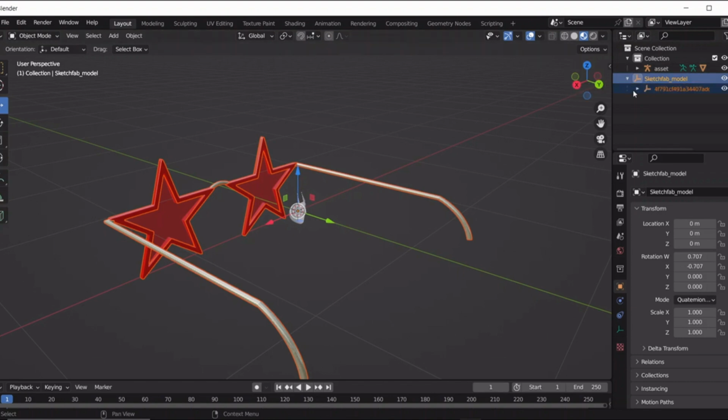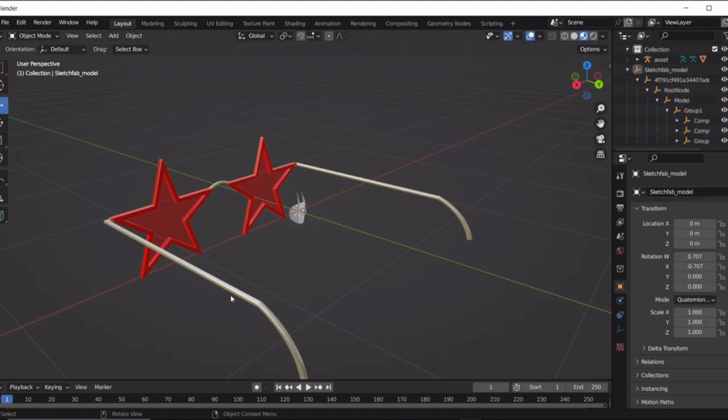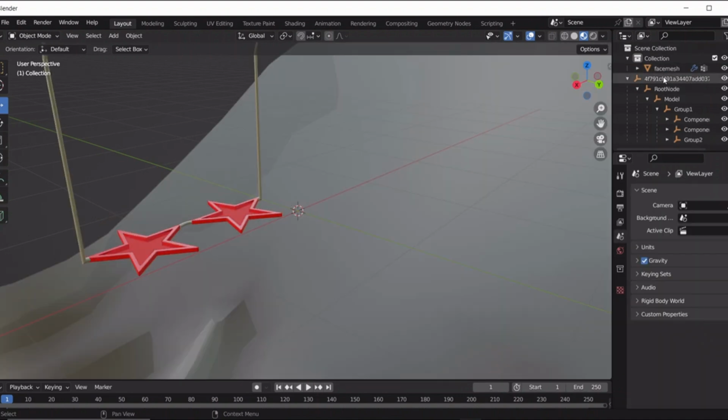Also, as you can see here, the 3D file consists of many nodes and meshes. So the first thing I'm gonna do is join all the meshes to only have one object. So here and here. I'm joining that using Control J. So now I only have one object, and I'm gonna delete all the unnecessary nodes that we have here.